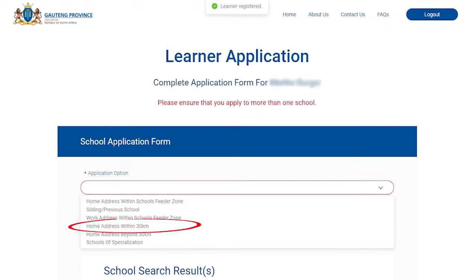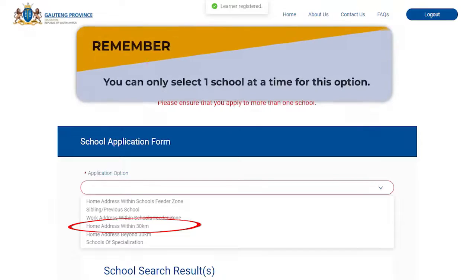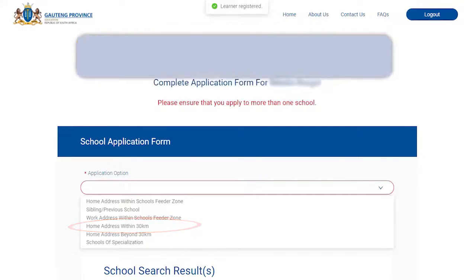Option 4 is home address within 30 kilometers. You can use this option if you would like to send your child to a school with a feeder zone that does not cover your home address, but is within a 30-kilometer radius. You can only select 1 school at a time for this option.